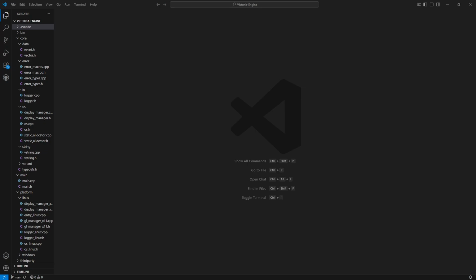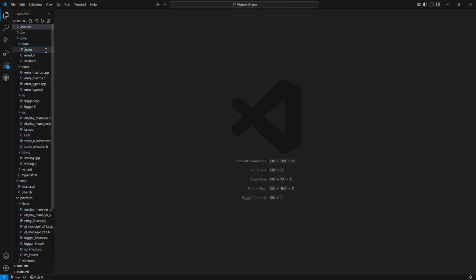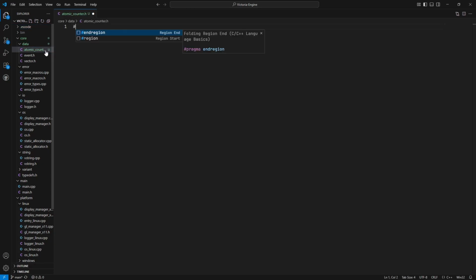So with that all out of the way, let's go straight into writing some of the code for this. The first file we're going to be creating is the atomiccounter.h header file, and that's going to exist in our data folder. So up here, we're going to click on new file. We're going to call it atomiccounter.h. And within here, we're going to pragma once.